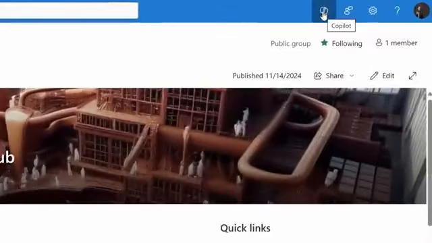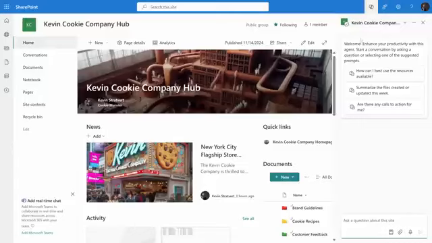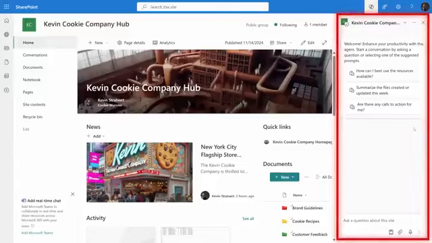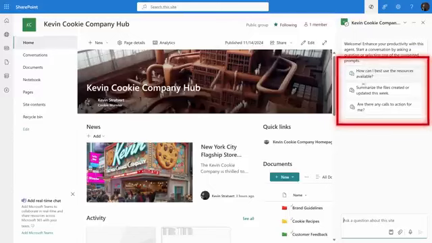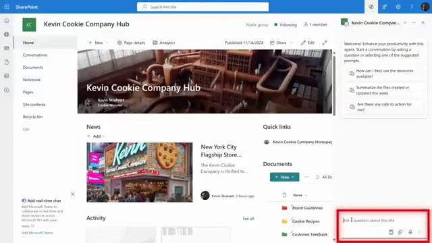In the top right-hand corner, let's click on this Copilot icon. This opens up the Copilot pane over on the right-hand side. And if you've used Copilot in Outlook, Word, Excel, or PowerPoint, this probably looks very familiar. Right at the top, I have some example prompts that I could start with. And down at the bottom, we have a text field where I can ask a question about this SharePoint site.